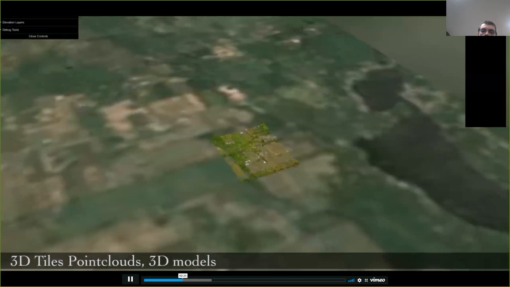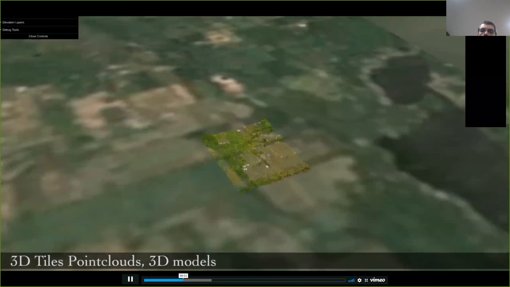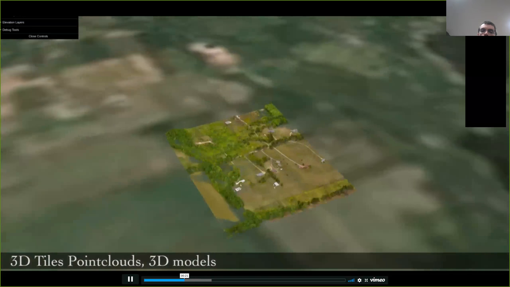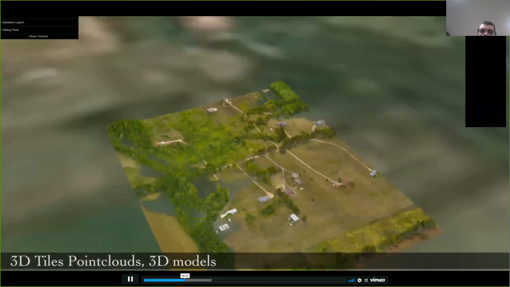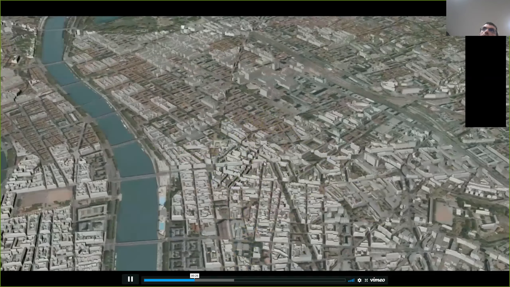I mean, here you have point clouds with orthophoto, 3D buildings, for example, here 3D buildings with textures as well, and specific effects in post-processing. So these are all kinds of things you can do with this framework, which is a WebGL framework.